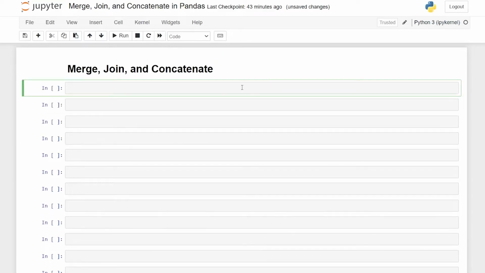So let's get started by pulling in our files. So first we're going to say import pandas as pd. We'll run this. And then we'll say data frame 1, and we'll also have a data frame 2.